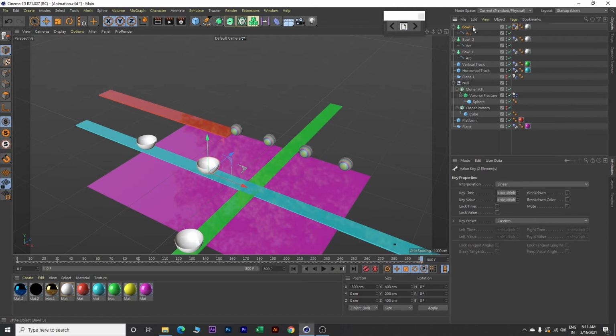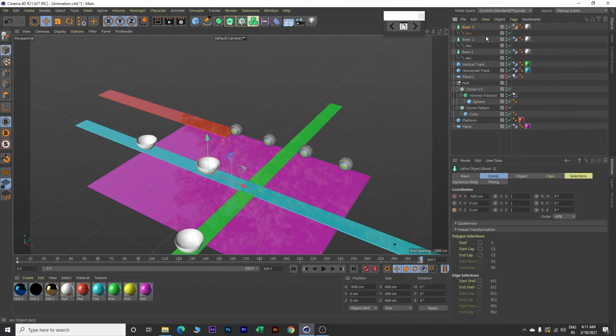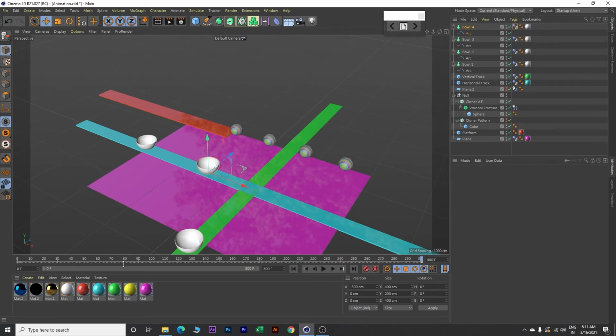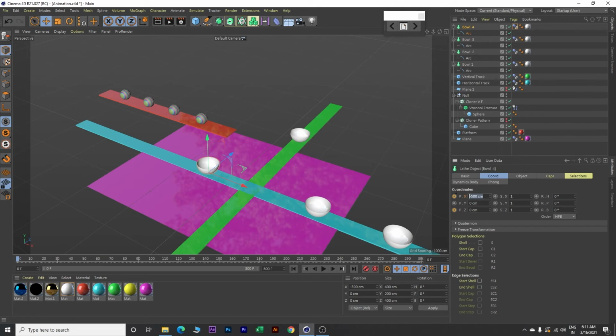Now click on this bowl 3, Ctrl C and Ctrl V and rename it to bowl 4. Now delete the animation. So click on this keyframe, delete, click on this keyframe on 300 frame and delete, and come back to frame number 0. Click on this bowl 4, change this X value to 400. So this is our bowl 4.